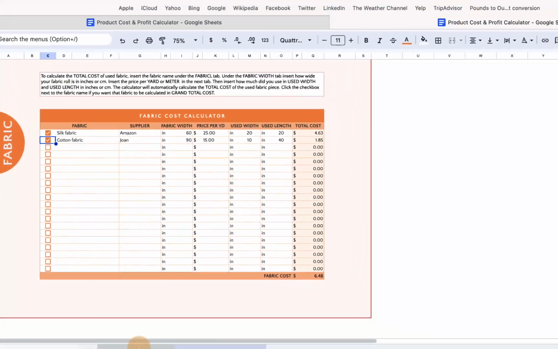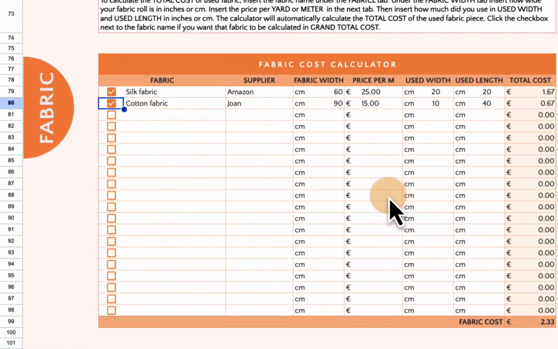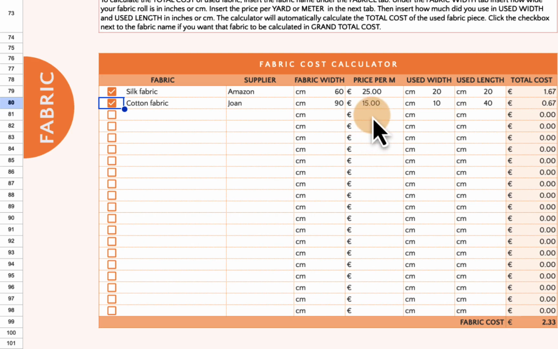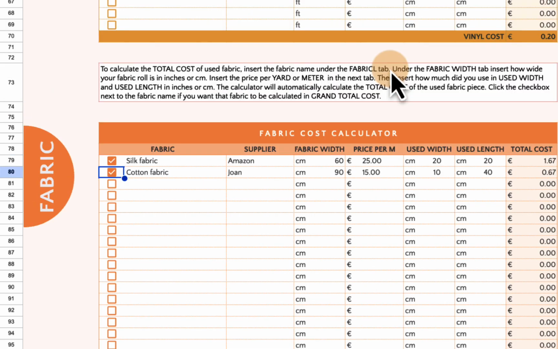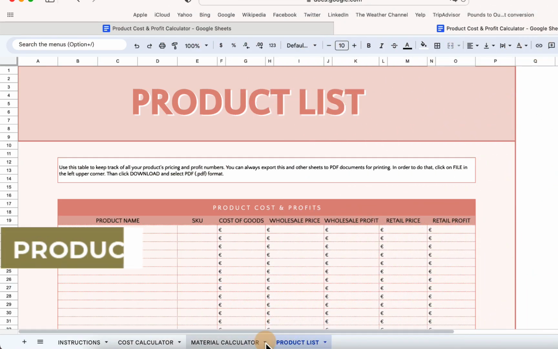You can always change inches to centimeters and dollars to your country's currency. All the tables will be automatically configured, so for fabric cost, for example, you would type price per meter and not yards. You will see centimeters where it's applicable, however, vinyl roll lengths will still be in Imperial system because that's how they're sold. The last tab is your product list.